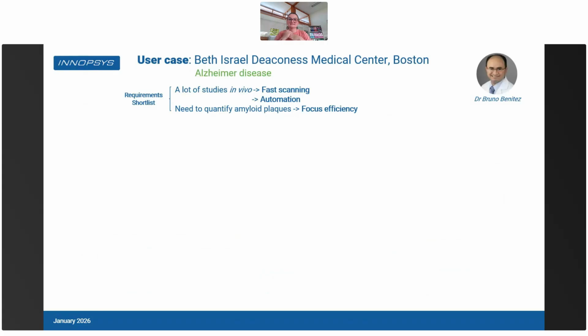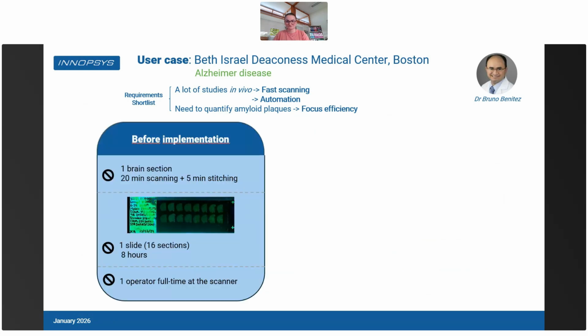So he really needed fast scanning and automation because he has a lot of slides with so many brain sections on each slide. And so he was also having trouble with the focus on his slide. And so he really needed to distribute each focus point on each brain slide, and it was taking forever. So he was also looking for a really reliable focus.